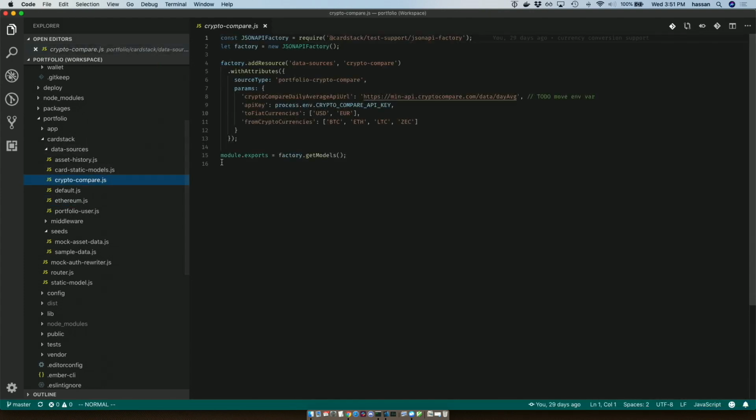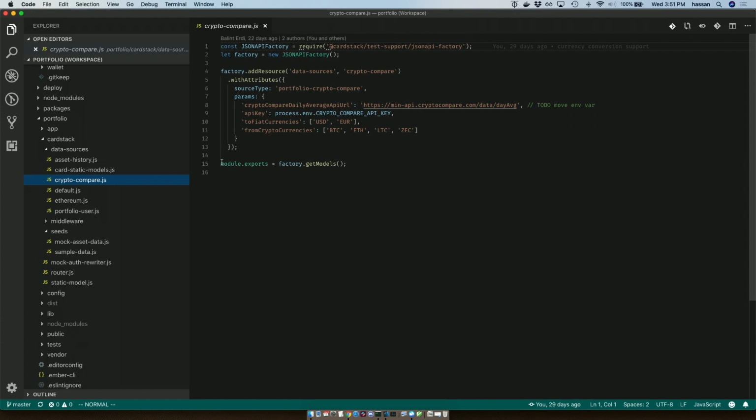We also have a crypto compare data source, and the idea here is that we are caching crypto compare. As we get exchange rates for all the different currencies for each day, we create a cache for that particular exchange rate so that we never ask crypto compare more than once for any particular exchange rate.